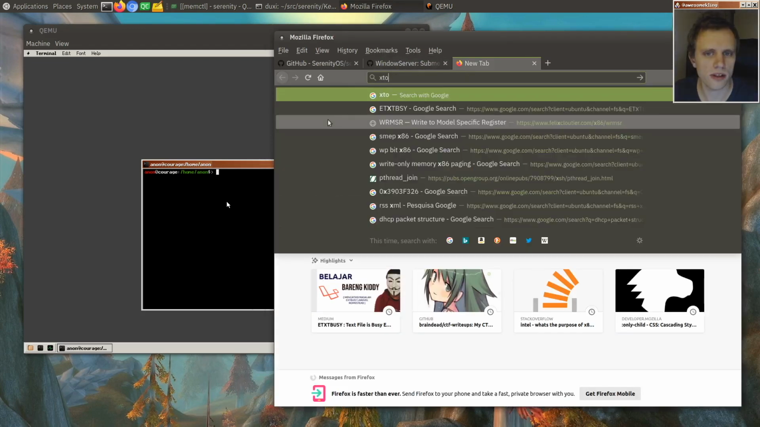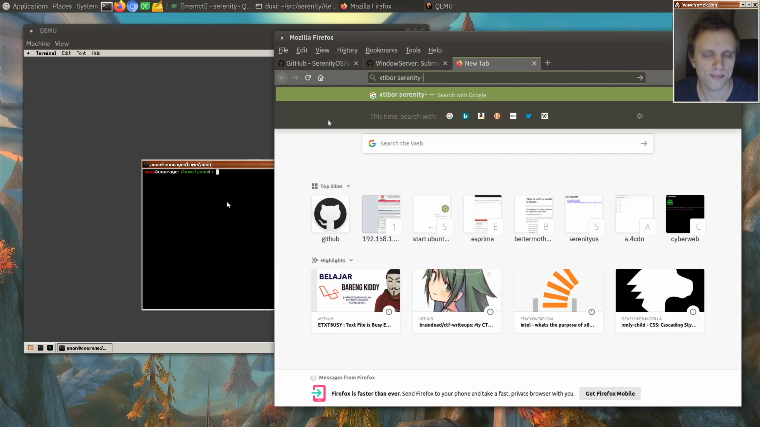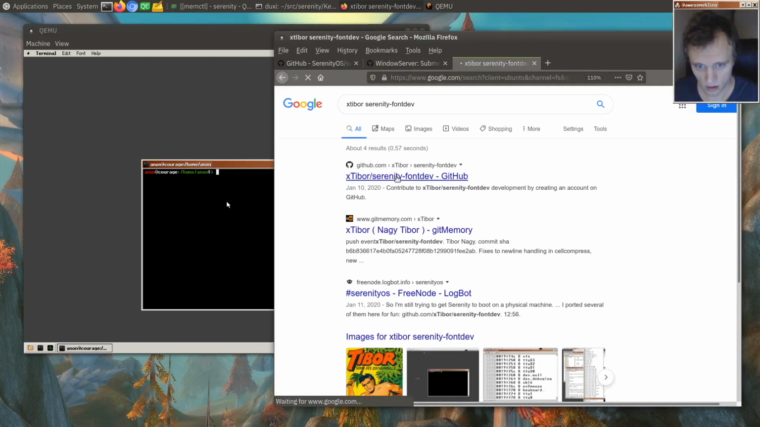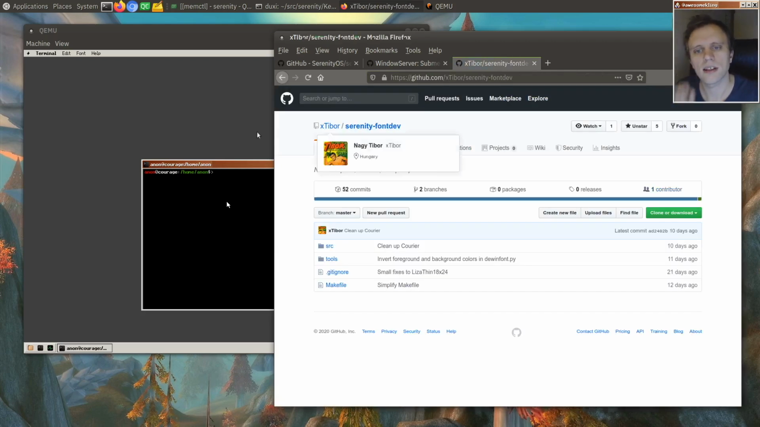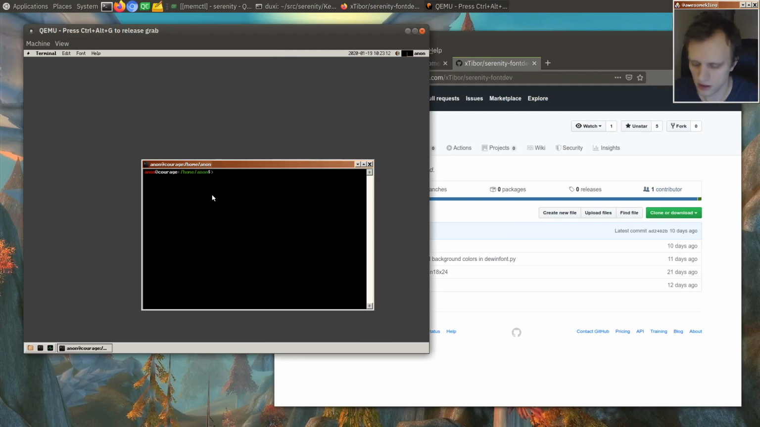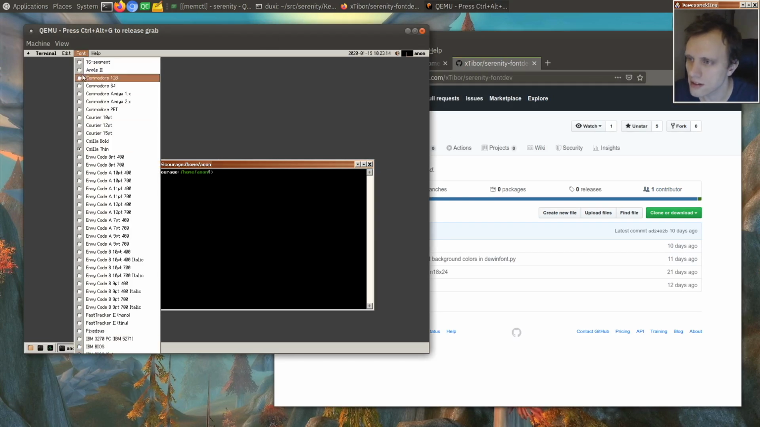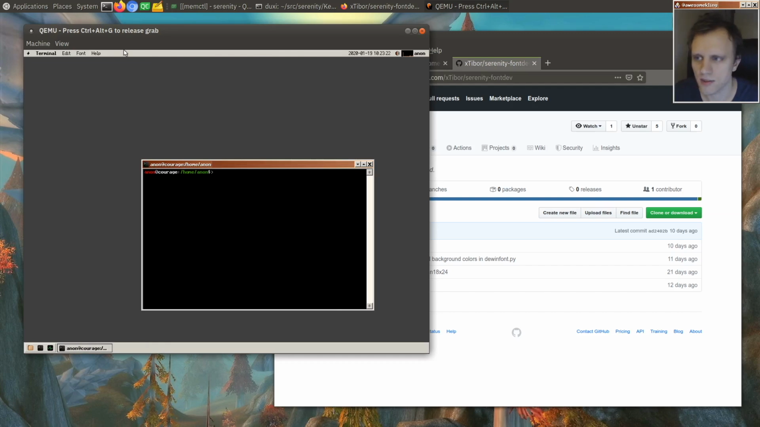And actually, let me show you that. What is it? Serenity Font Dev. Is this repository right here. And I have the fonts installed here, and we can see that if I bring up the font menu, there's a whole bunch of them. And we can't get past the end, and that's not very good.